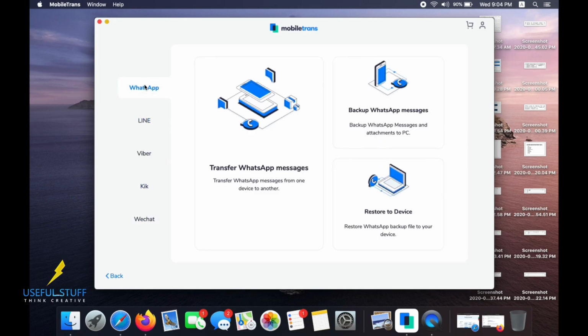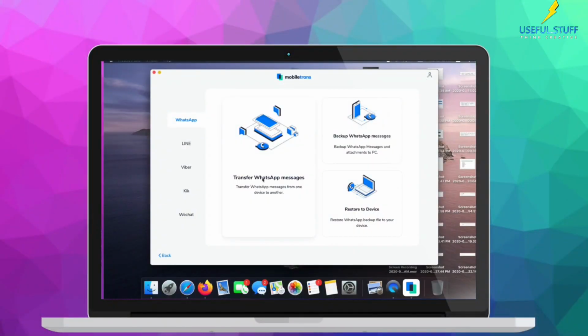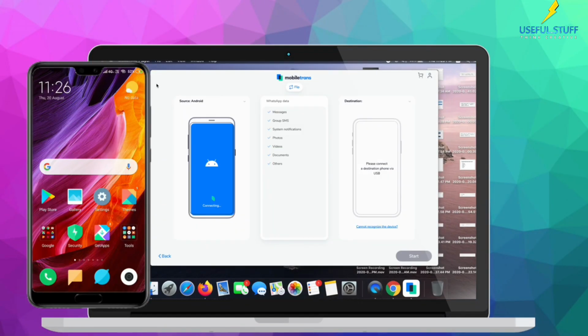It lets us transfer WhatsApp messages directly from one phone to another. Backup WhatsApp messages to computer and restore as well. So let's see how it works in real. Let us transfer WhatsApp chats from my iPhone to my Android phone.